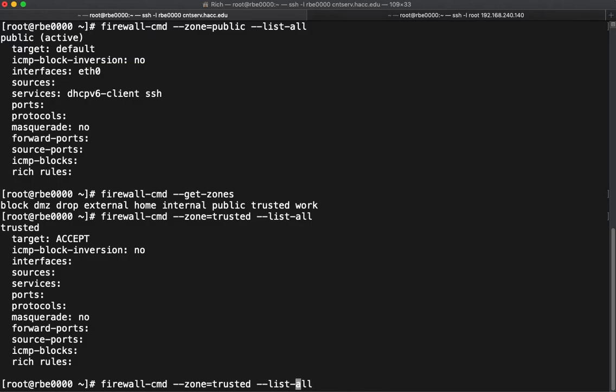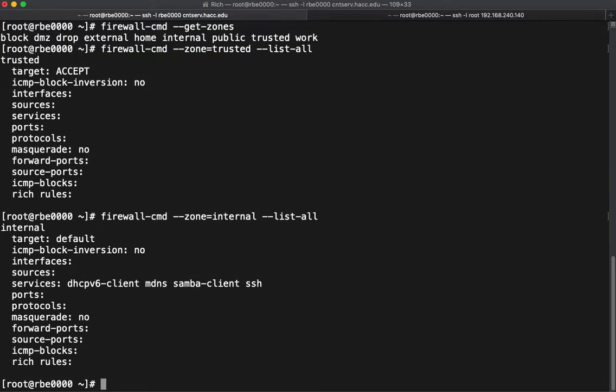So I'm going to look at another zone, the internal zone, which might be more along the lines of what I want to use. So the internal zone is allowing these services: DHCPv6 client, mDNS, Samba client, and SSH. So that's partially what I want, but it's allowing some extra stuff I don't want. So what we're going to do is modify this zone so that it just allows SSH.